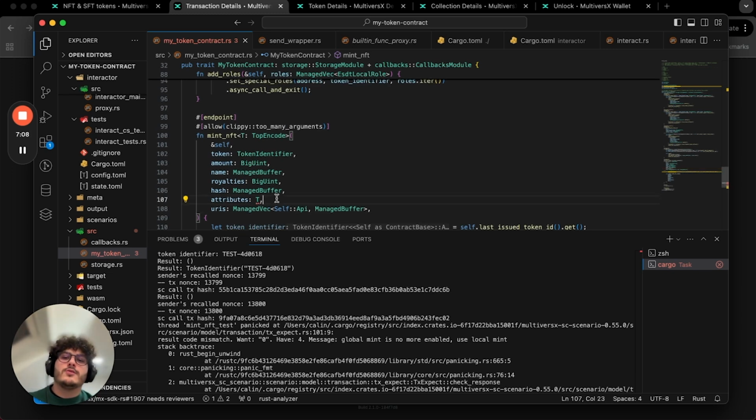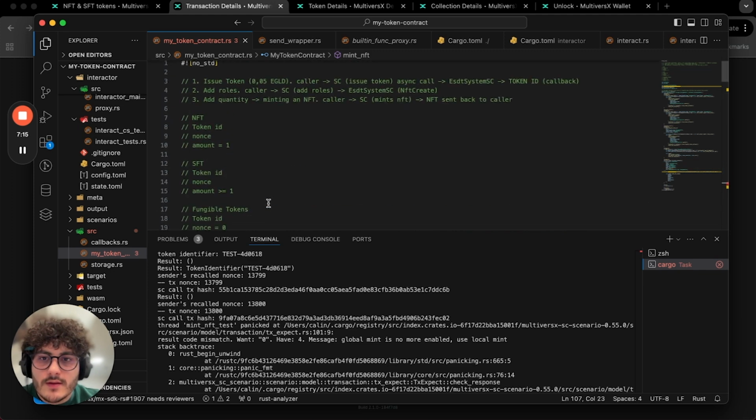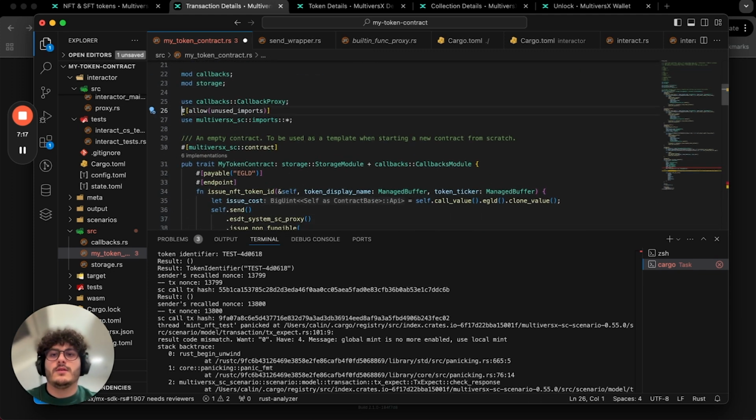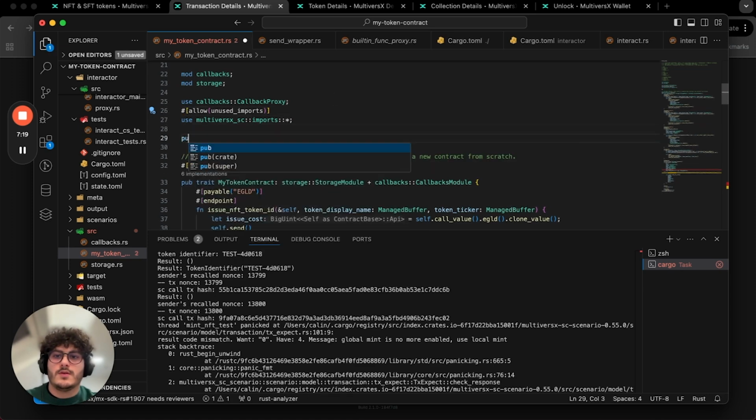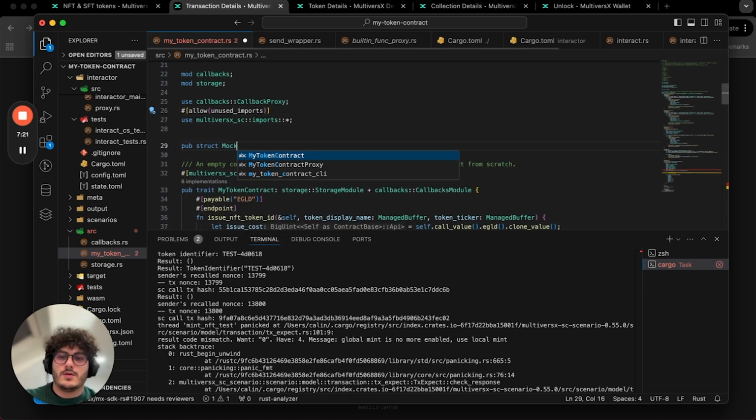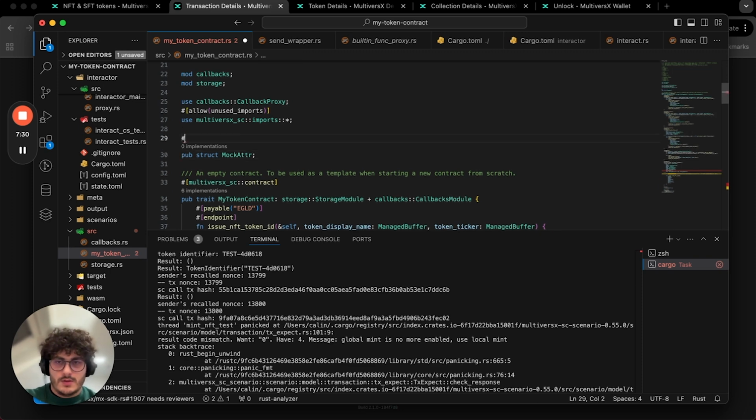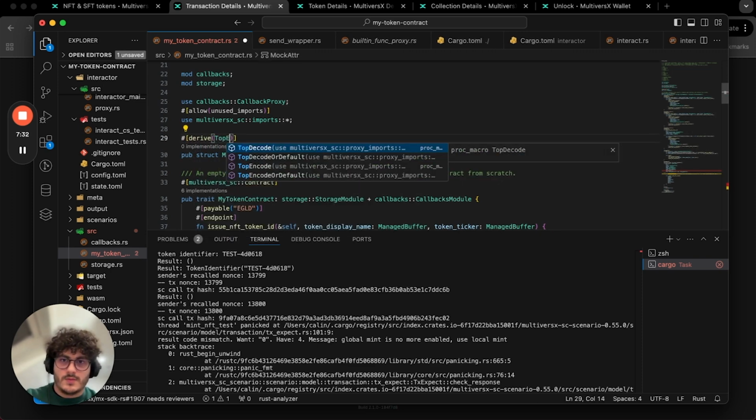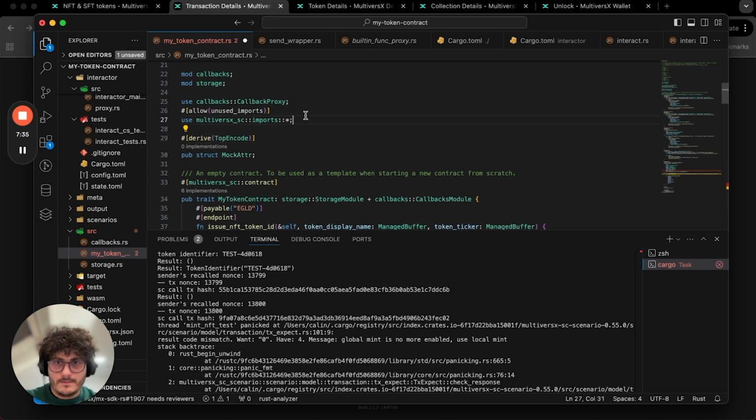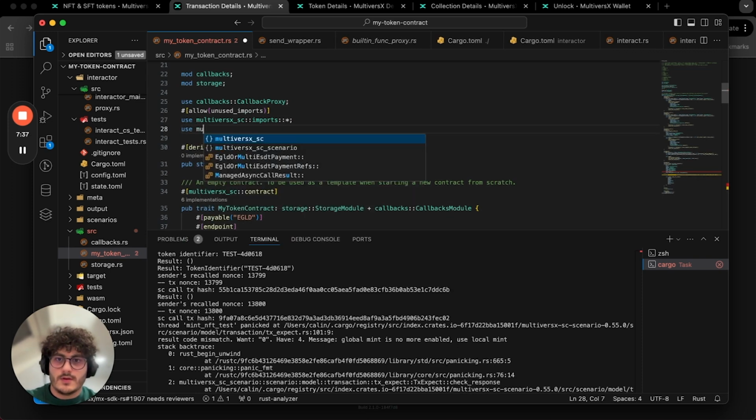Okay, then what we're trying to do is basically pass a type that implements TopEncode. So if we cannot do that, we're just going to create a mock struct. Alright, let's just make it empty, and we're going to implement TopEncode. No, I think we need to use the derive ports.